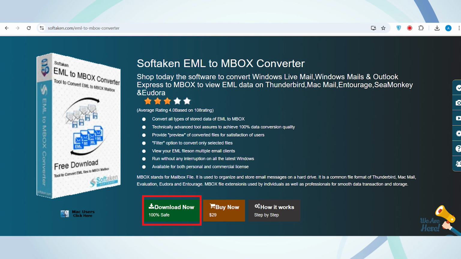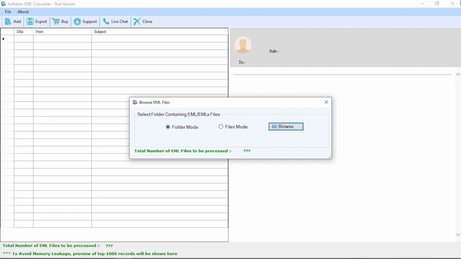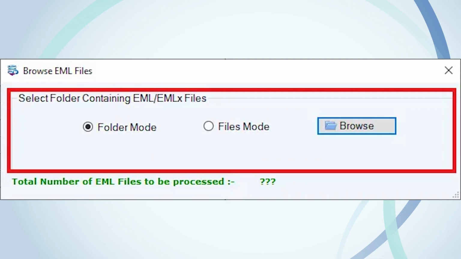Simply open Softaken EML to MBOX Converter by double-clicking the desktop icon or selecting it from your Start menu. Step 2. Select your EML files. In the user interface, choose between File Mode or Folder Mode to import your EML files. For a single file, select File Mode, or for multiple files, choose Folder Mode. Click the Browse button to find your files.